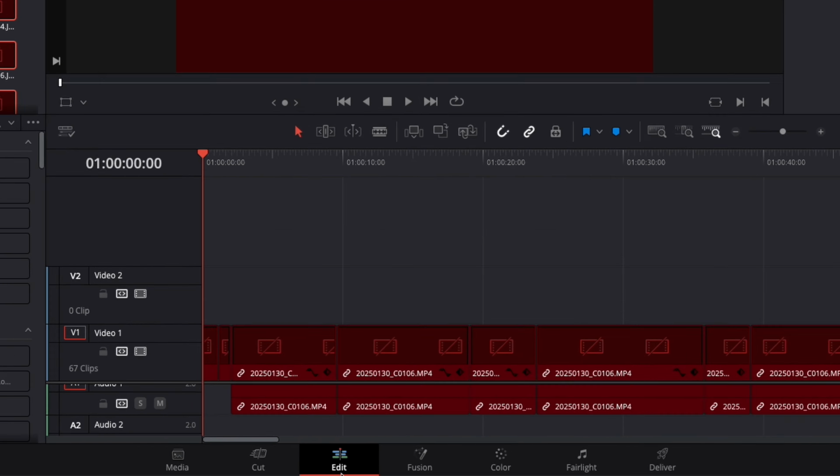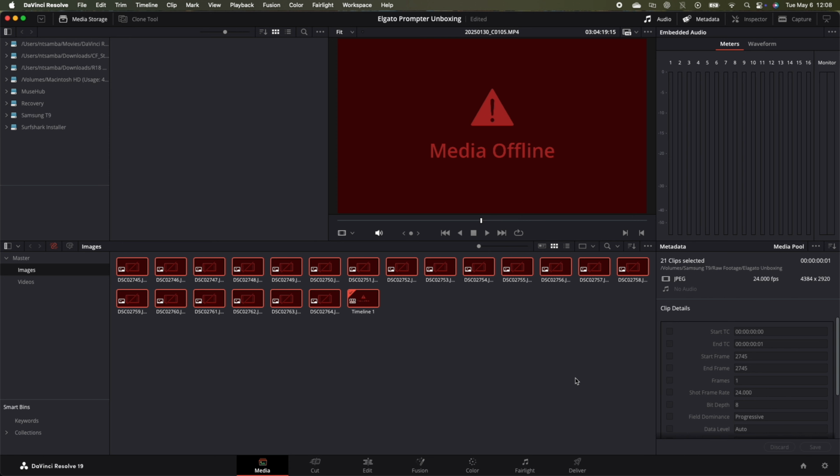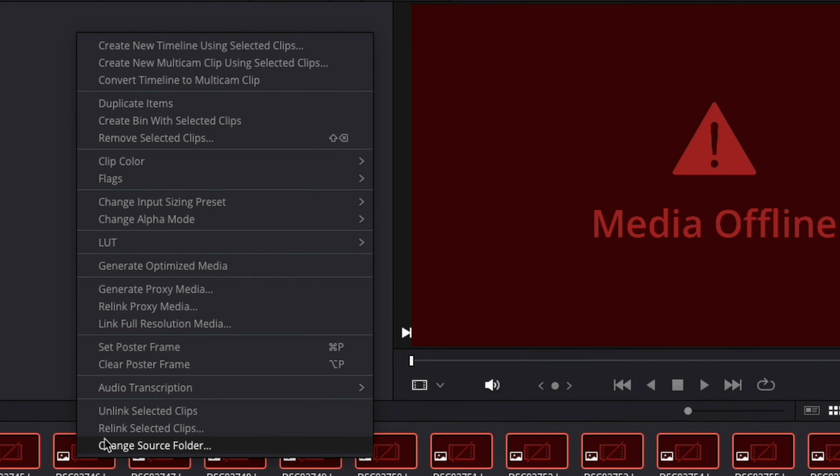Then from whatever page you are in, go to the Media page. Once you are on the Media page, select all the missing media, in this case it's images. Then right-click on one of the selected items and click on Relink Selected Clips.